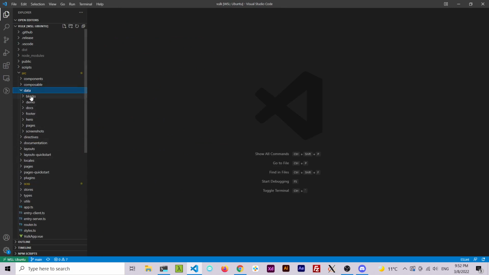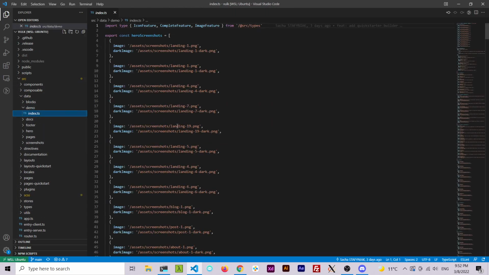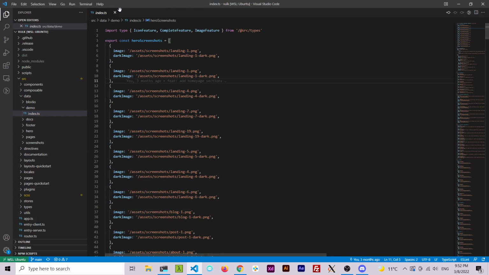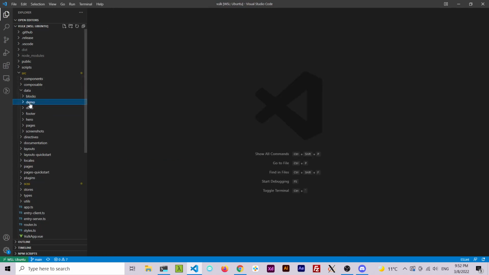We have the data folder, so these are just a bunch of static data sets that we feed to our components, so they can actually render some content. So you can use those or make your own, or not use them if you are going to consume an API that comes from your server. So, quick side note, you can totally build a static website with Volk using static data sets, or a dynamic website making API calls and consuming your backend API.